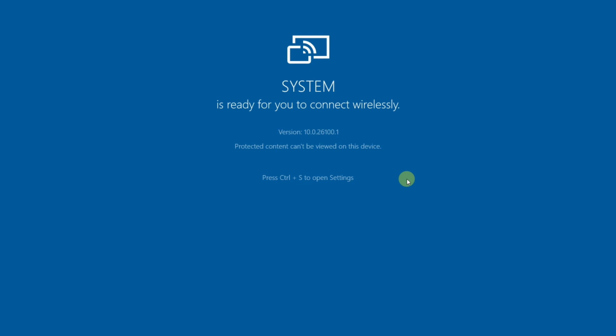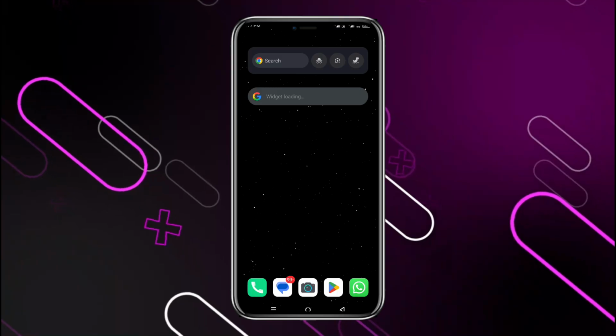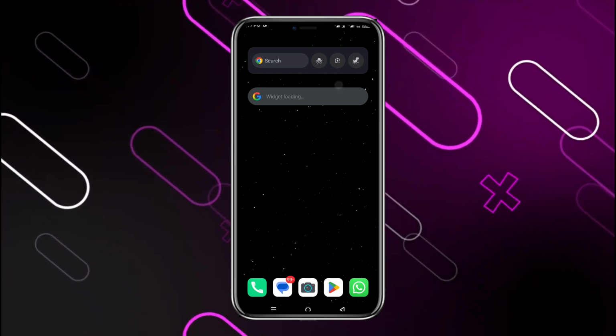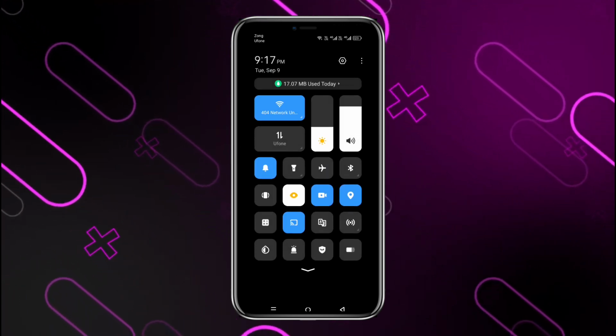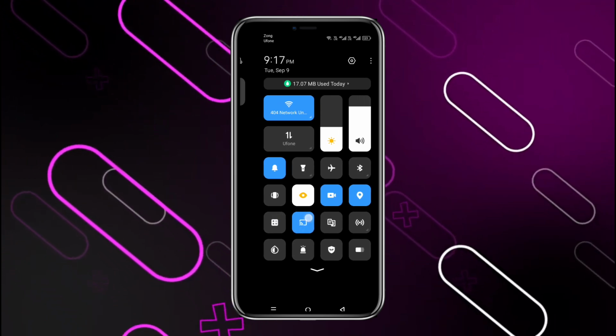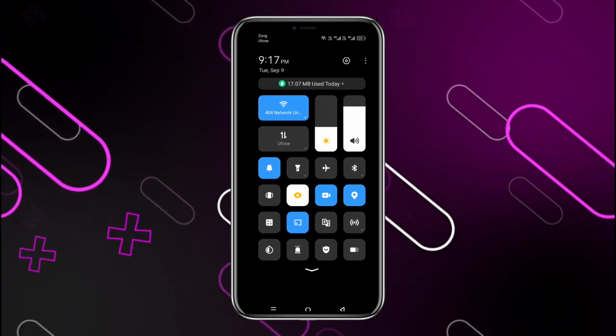What you have to do is open your mobile phone. Once your mobile phone has been opened, you have to scroll down and there you will see the option for the screen mirror. It is available in every phone. If you couldn't find it, you can search for it in the settings. This is the icon for the screen mirroring.